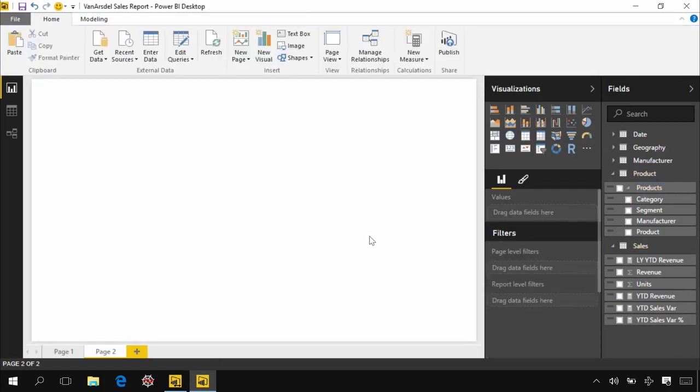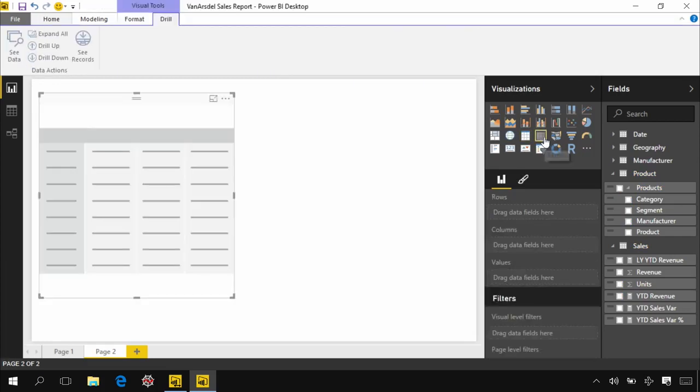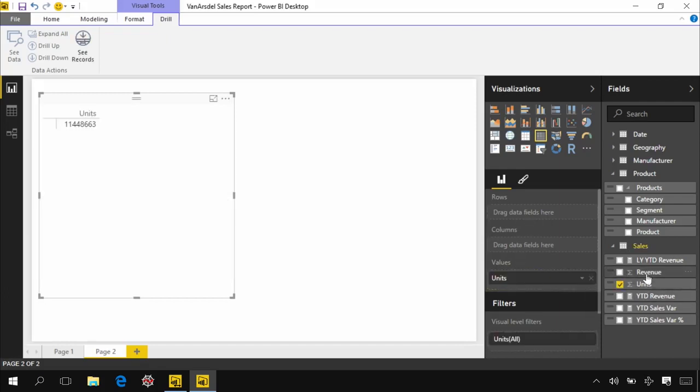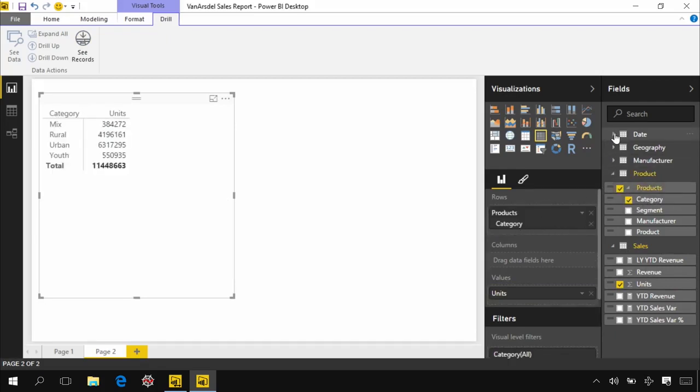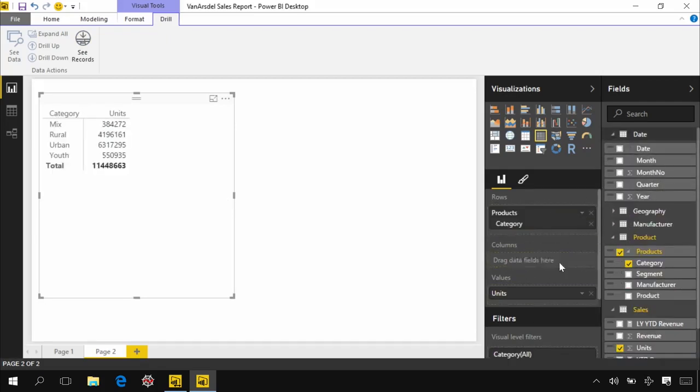The other way that you can lay out your data is a matrix visualization. So that's this little icon here. And you'll see in the field, well, I get a few different options here. I get rows, columns, and values. So let's put our units back in values, and let's look at our different category sales. And this time I'm going to put our year on the columns.